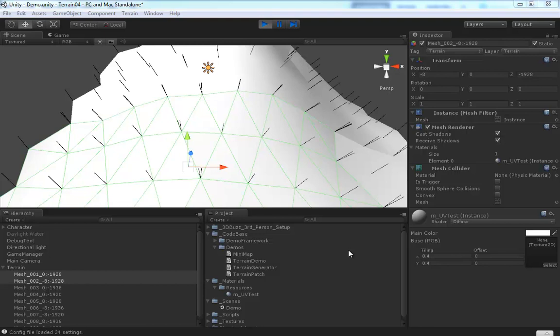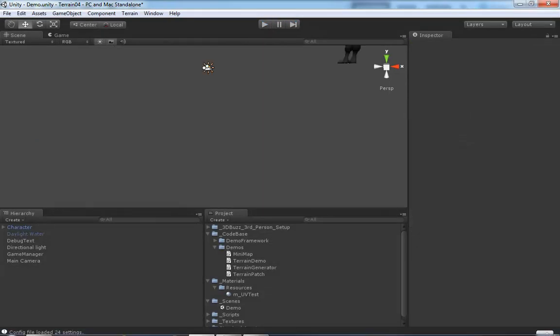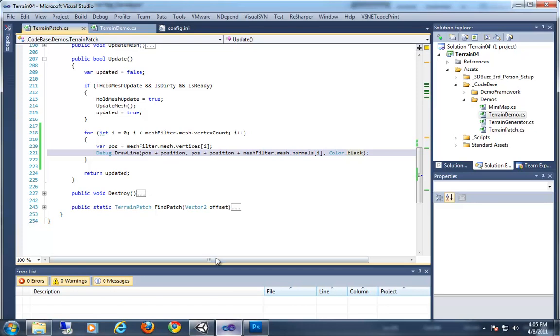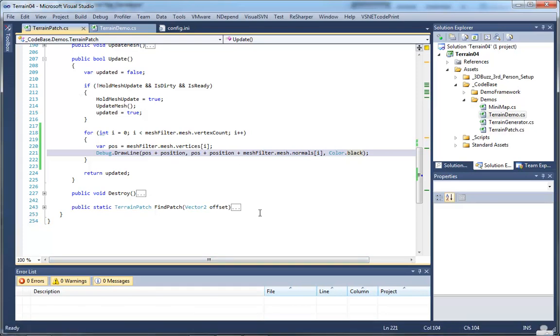Okay, so in this video, we're going to implement that better solution for normal calculations that Lee talked about in the last video. So I'm going to go ahead and stop Unity from running, hopefully. Come on, there we go. Let's jump back over to code. And for now, we're just going to implement everything inside of TerrainPatch.